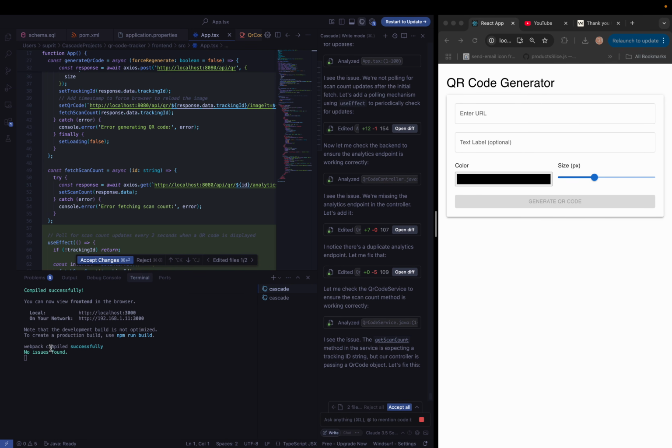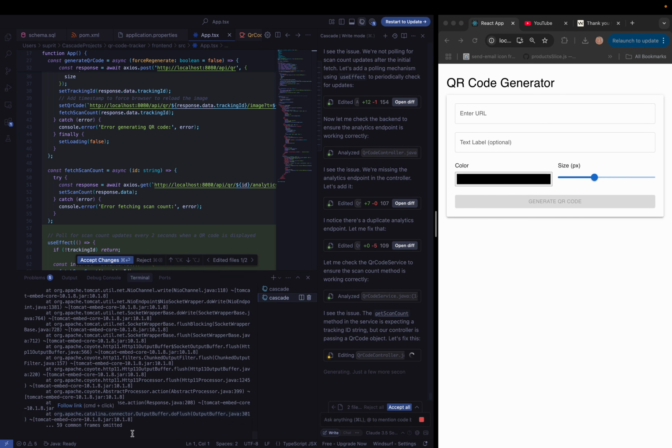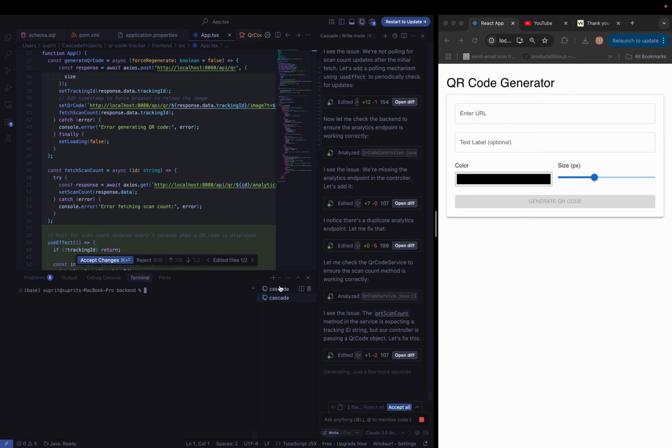Although the application is still running, after fixing the code, the cascade will prompt to run, and that's what the issues are happening. It's not able to identify that the application is still currently running. I'll delete it and restart.